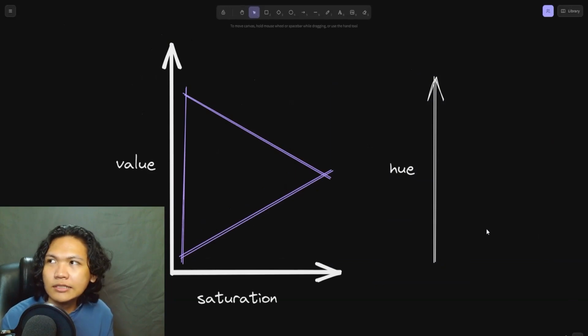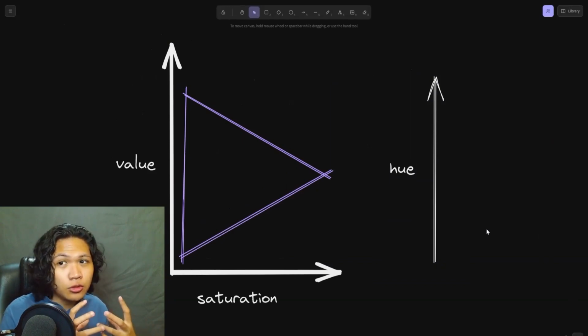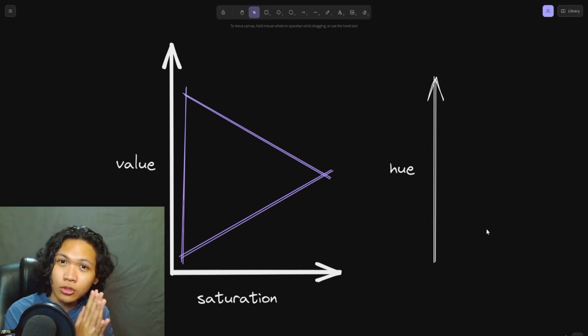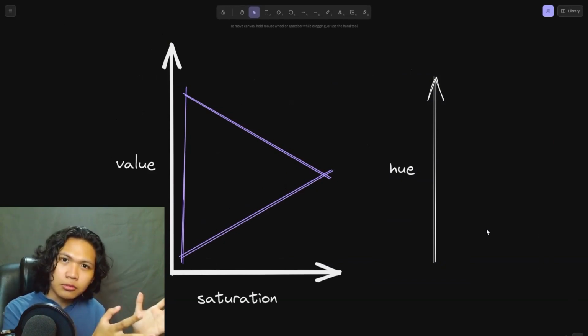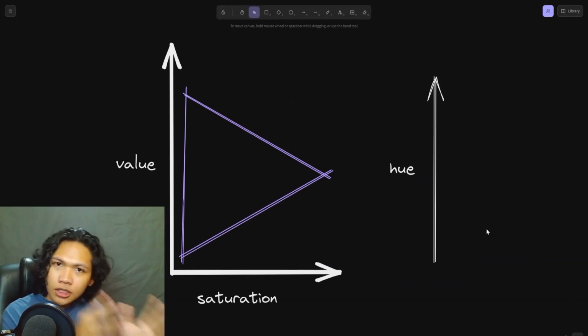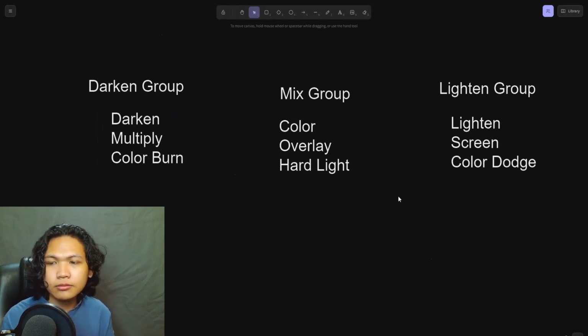So blend modes is just another way of navigating that 3-dimensional space with more control. Say I only want to change the value. I only want to make something brighter or darker. I use this blend mode and this blend mode. If I only want to change the color, I use this blend mode. And in blend modes, there's usually 3 groups. There's the darken group, the mix group, and the lighten group.